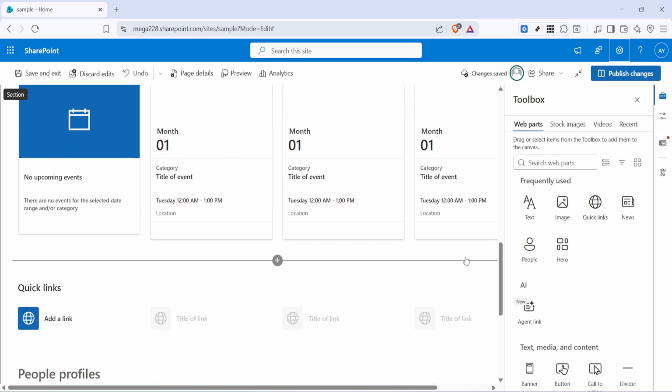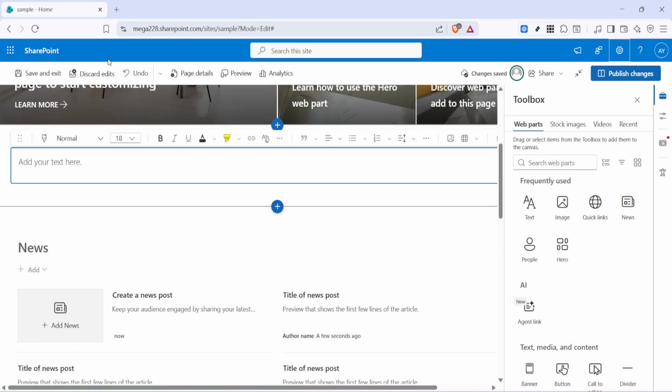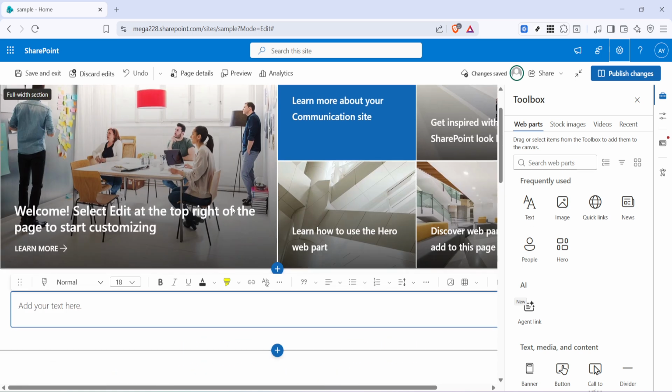Finally, when you're done customizing, go to the top of the page and you'll see either Save as Draft or Publish. If you click Save as Draft, only people with edit permissions can see your changes. When you're ready to make everything live, click Publish, and your customized homepage will be visible to everyone.